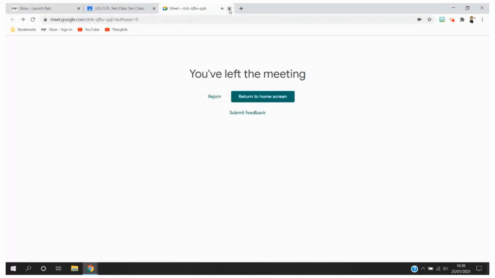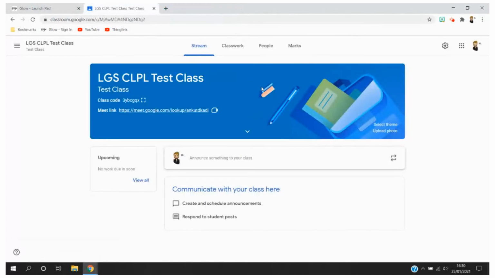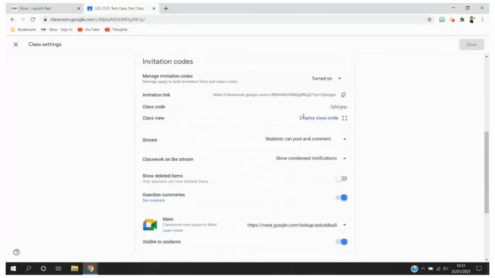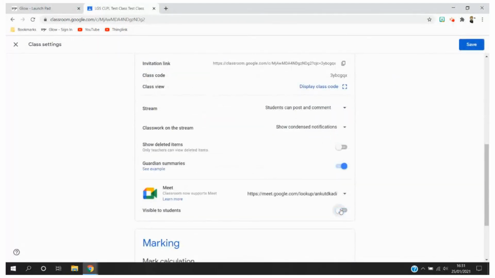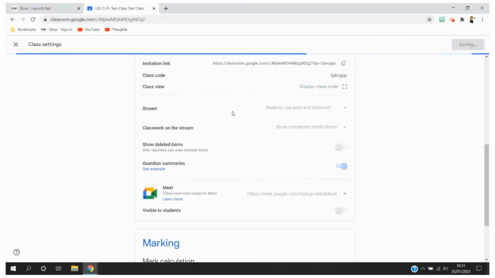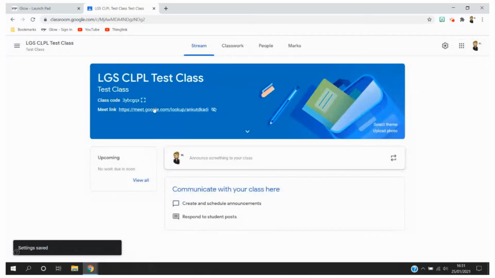They can then close this window. The final thing to note is this Meet link is still available to students and they can still see it, albeit they cannot get in while the teacher is not there. As good practice, I would recommend coming back up to your settings wheel, scrolling down and toggling off the Visible to Students link. I would remember to click Save, and this then will remove that link from the visible student. They will not be able to see it anymore, and this just keeps everything right.